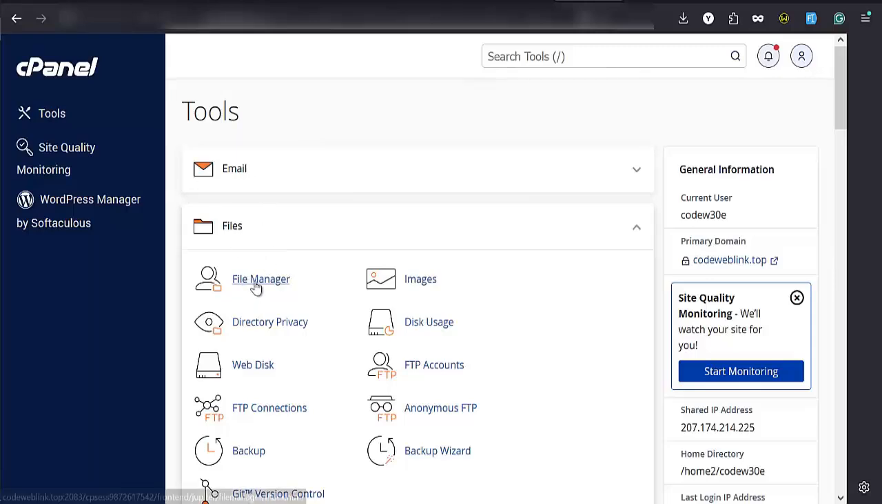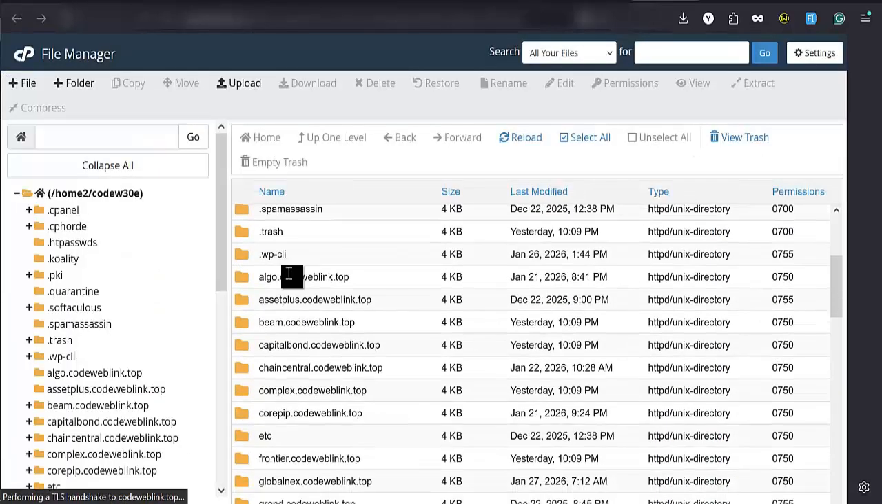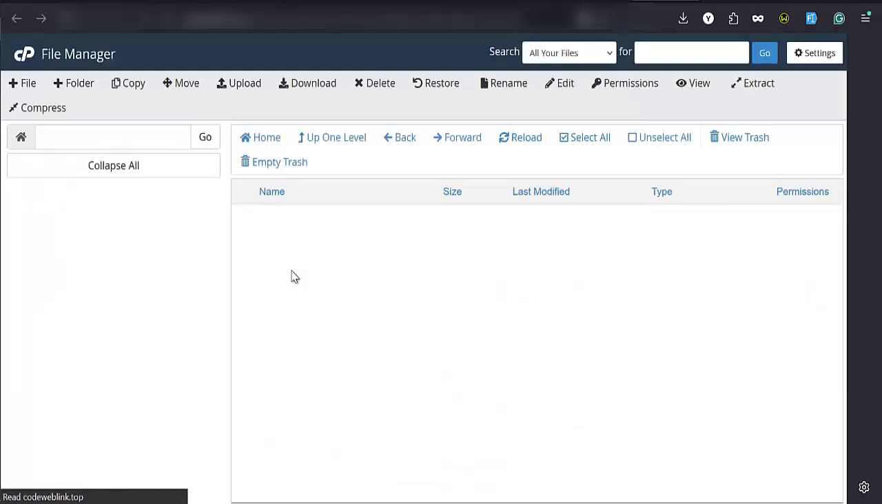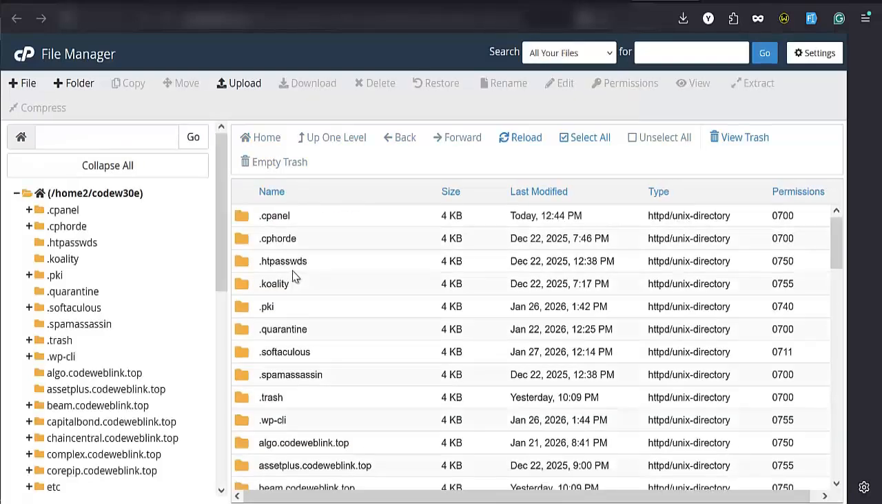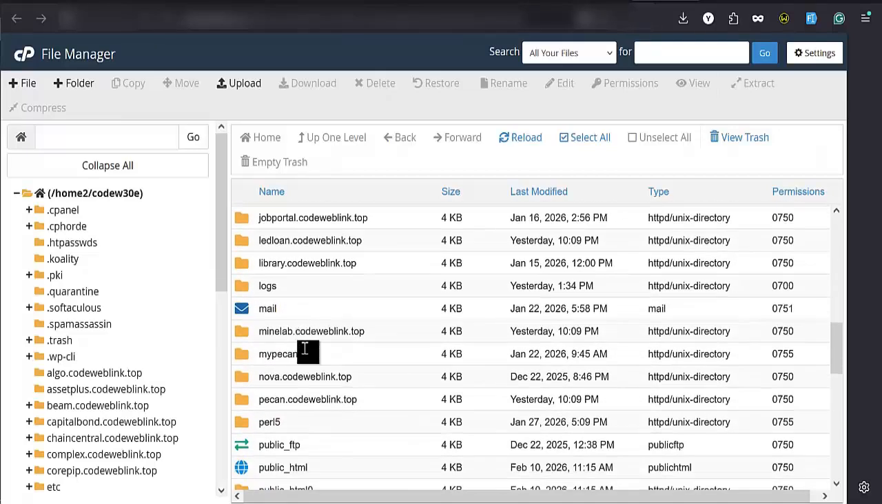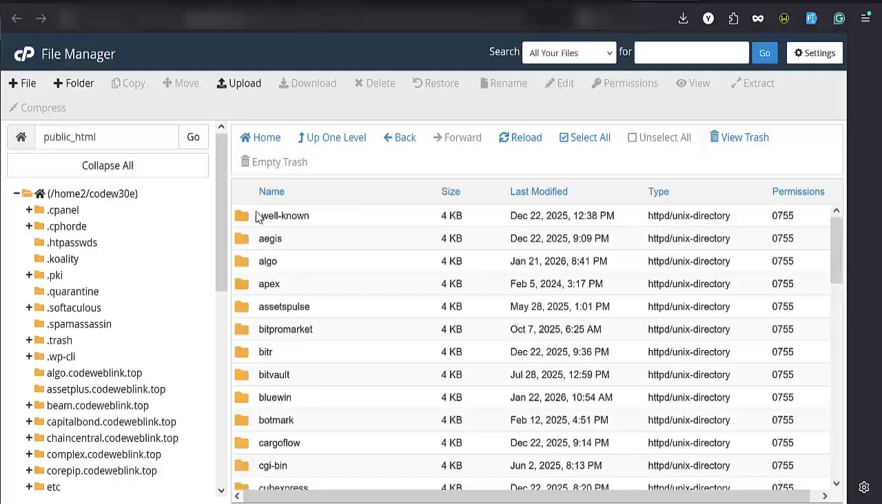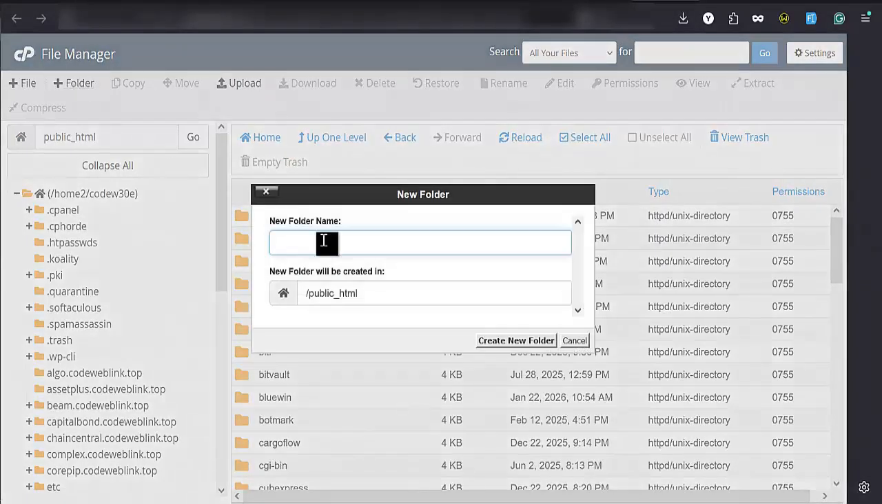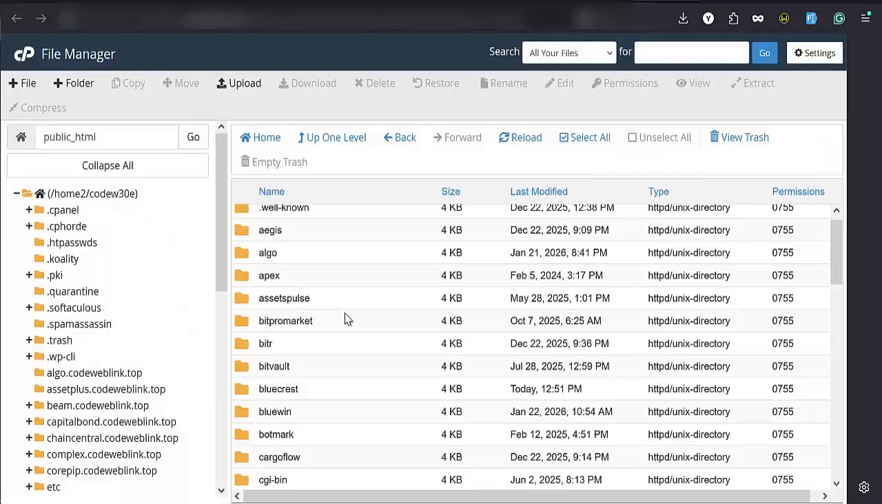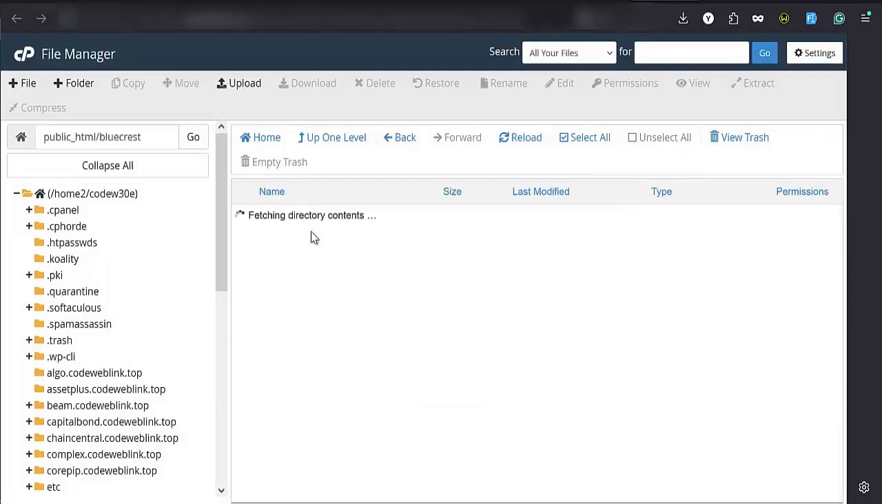Okay, so I'm going to go to my file manager. And I'll be installing this script on a subfolder. Okay, so you may be installing yours on the public_HTML. That's the direct folder, the main folder of your hosting. But I'll be installing mine on a subfolder because this is for a tutorial. So I'll just call this, let's say, Bluecrest. I'm going to create a folder, and I am going to upload my files in it.